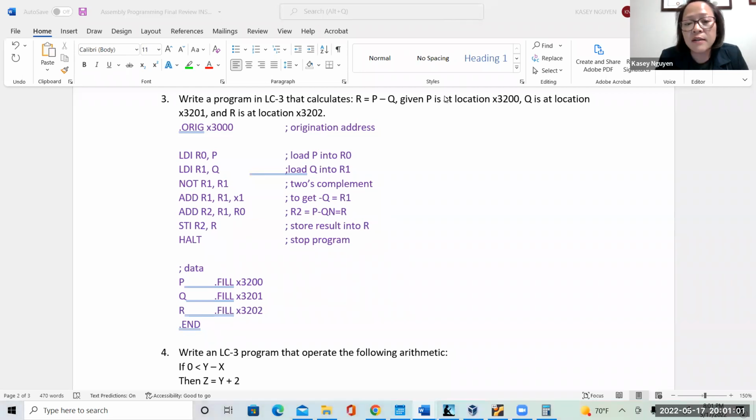Okay, is that okay? Any question with this number 3? So make sure we know how to write a simple program like this.